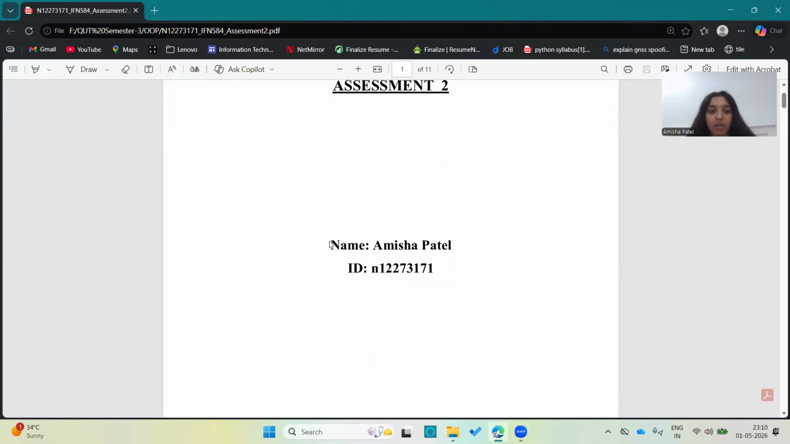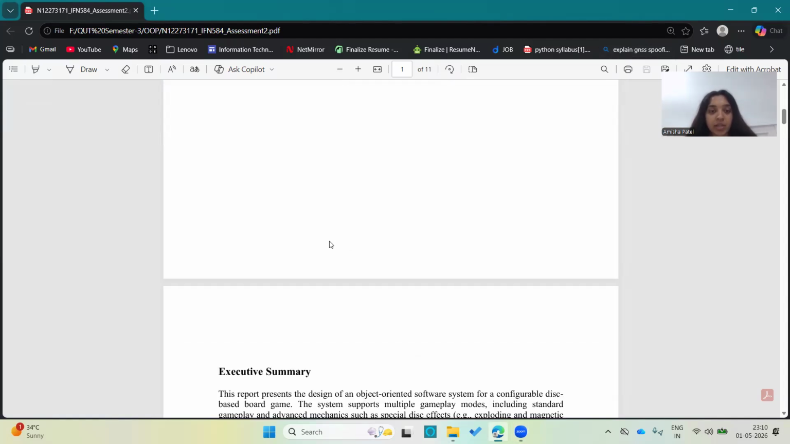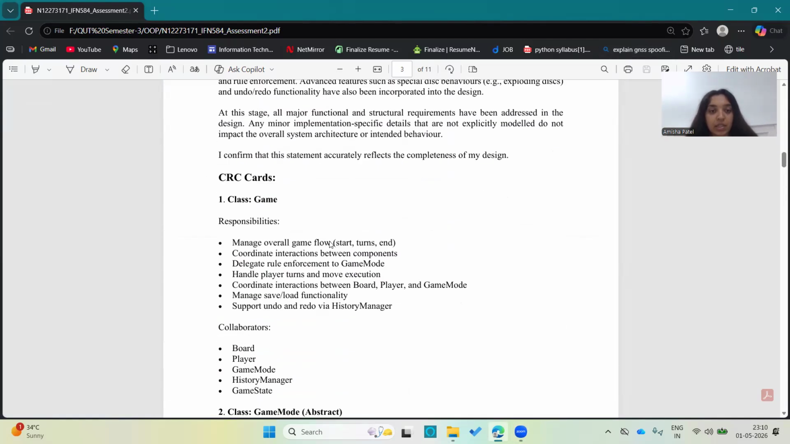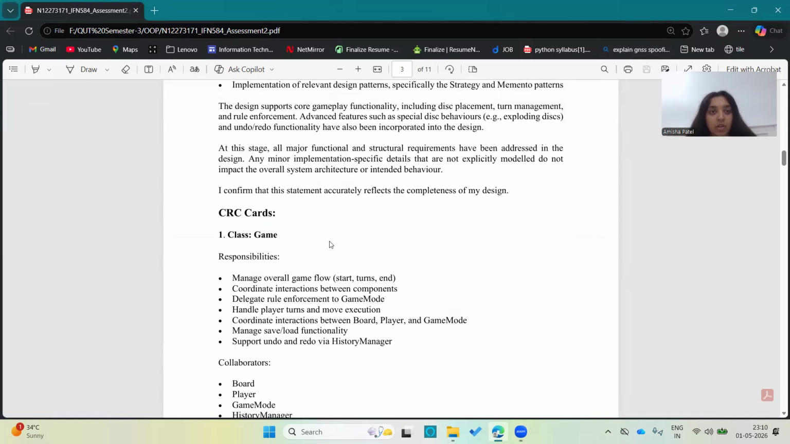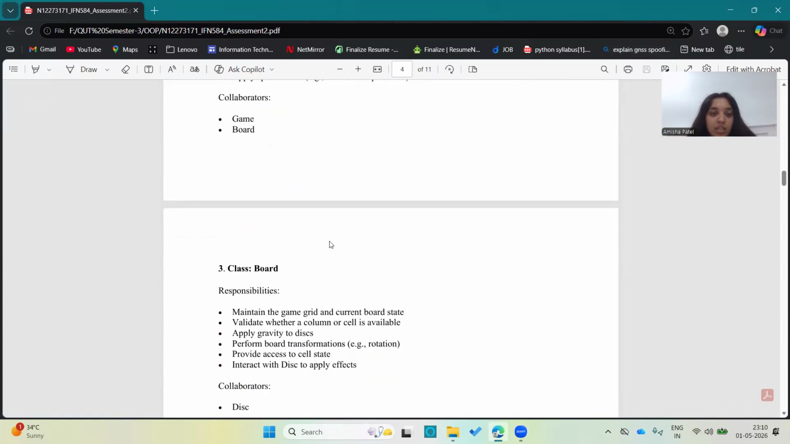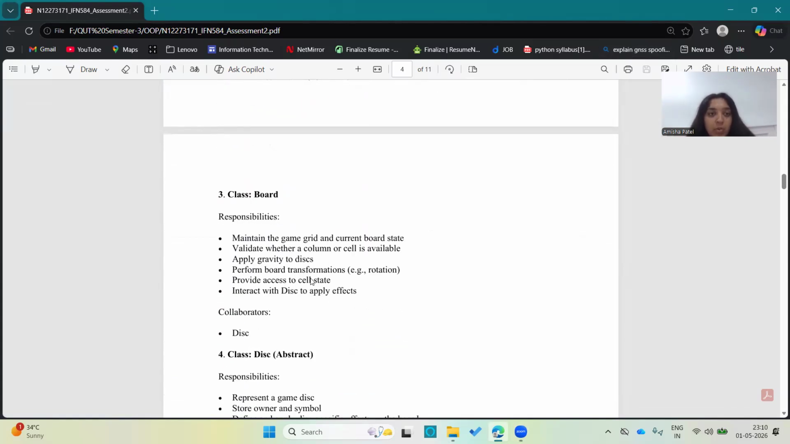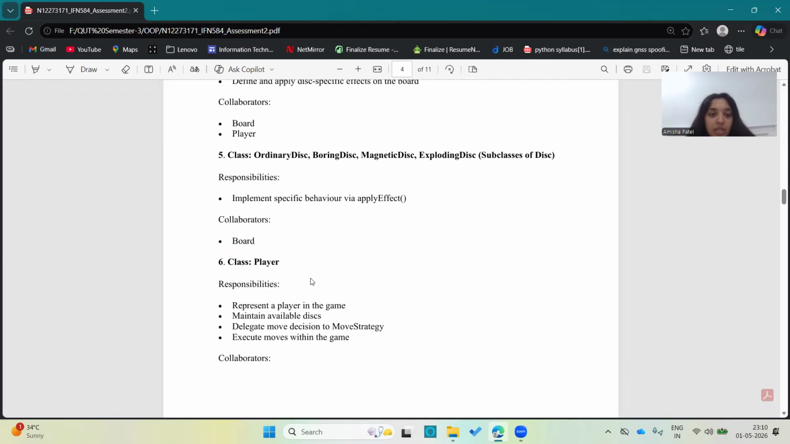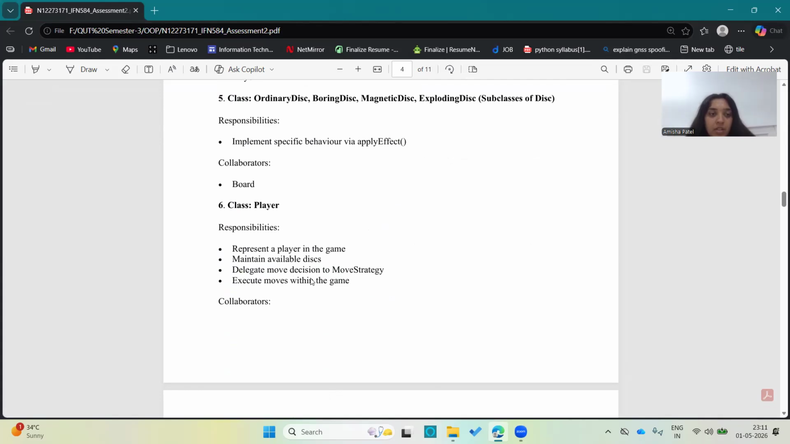So, I will briefly explain my system design. First, the CRC cards. First is the game class, which is responsible for controlling the whole game, like managing the turns, checking win conditions, and controlling everything. After that, there is a board class, which is responsible for placing disks and applying gravity. Then the player class. It represents each player, which uses the strategy and decides the moves.